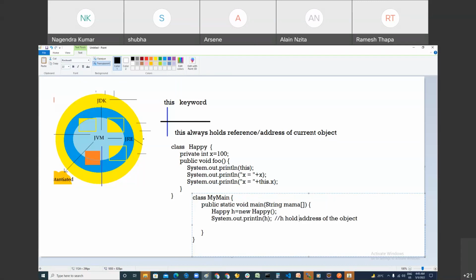Yes, you know, new Happy. When you print H, you are printing the address of this object. So H holds the address of new Happy.